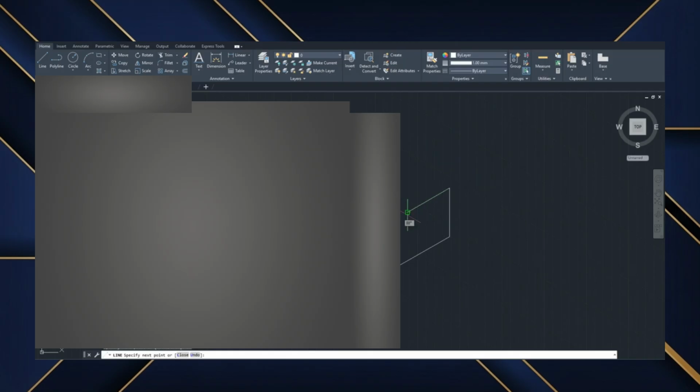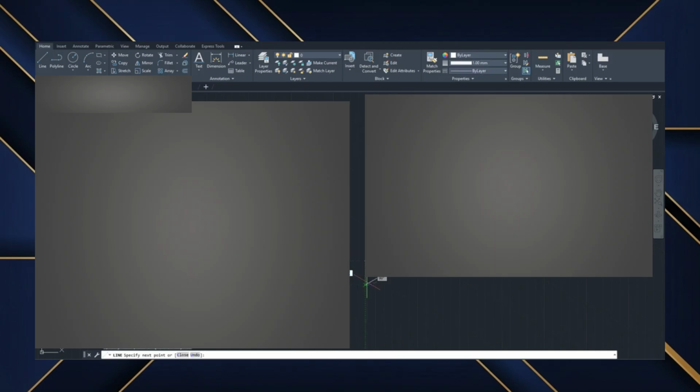Once activated, the cursor and grid will adjust to match the isometric orientation. Use standard drawing commands such as line, offset, and trim to create your isometric geometry. Press F5 or Ctrl+E to quickly switch between isoplanes while drawing.